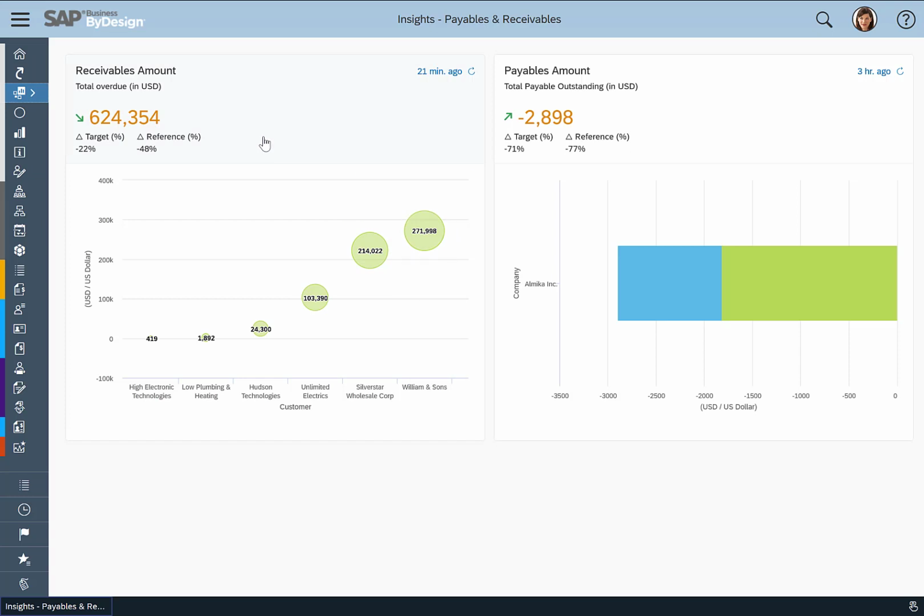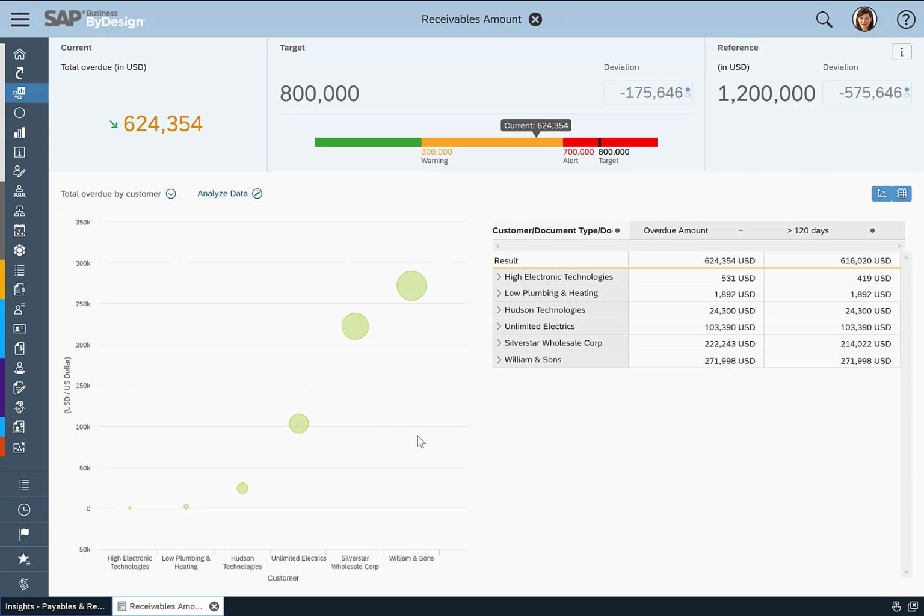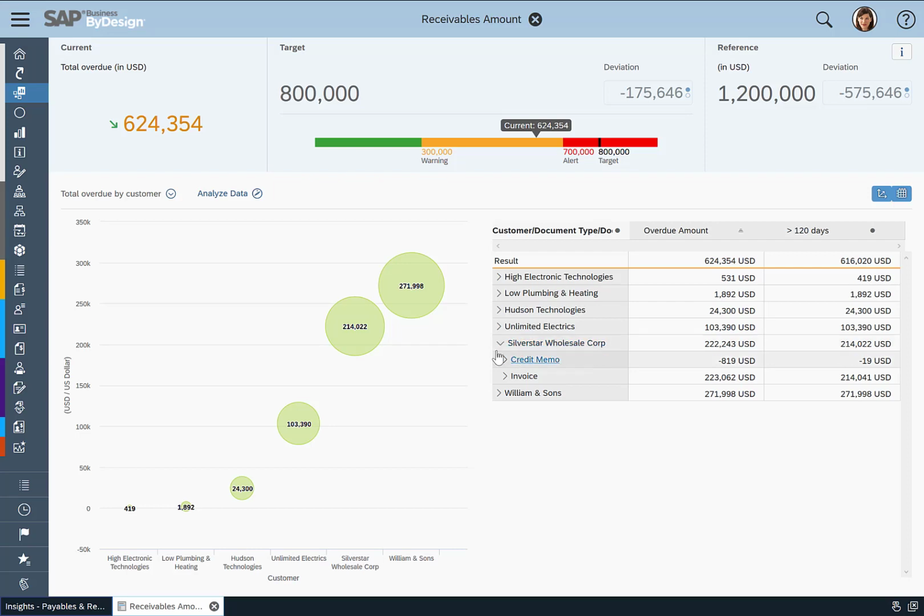And if I drill into that, then I can see the KPI as a fully depicted chart, and I can also expand here. And if I see that, let's say, Silver Star, second bubble here, has also a credit memo, that probably is an indication that something went wrong, and probably we don't want to take action on that and wait a bit. But for that customer, Williams & Son, it's just the amount of open invoices which is simply too big, and you want to take action here.